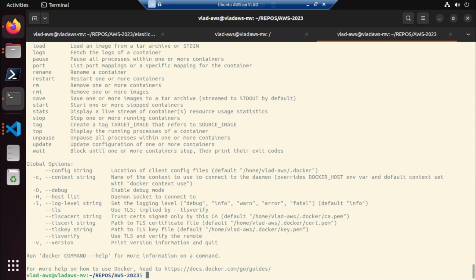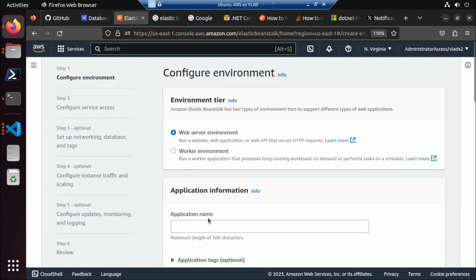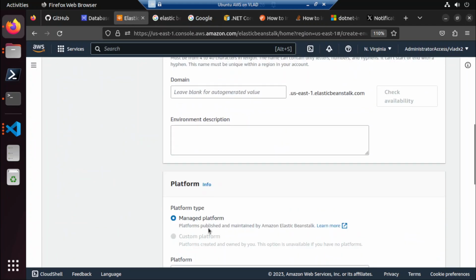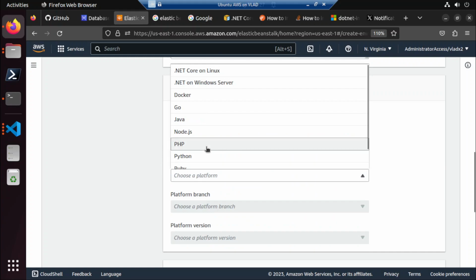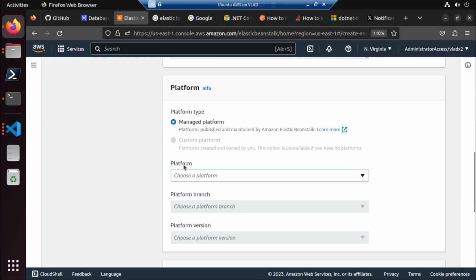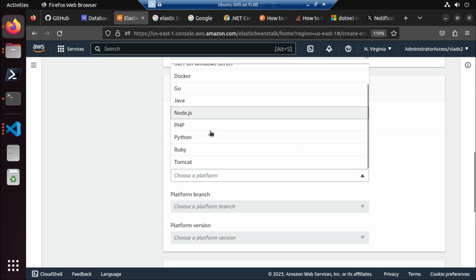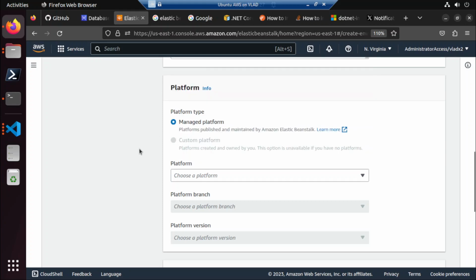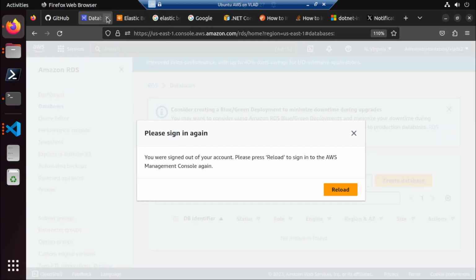So next is we're gonna Dockerize our app and then publish it in Elastic Beanstalk because as you can see here, it supports a Docker platform. All right, kids. So that's it. I'm gonna sleep now and see you on the next video.